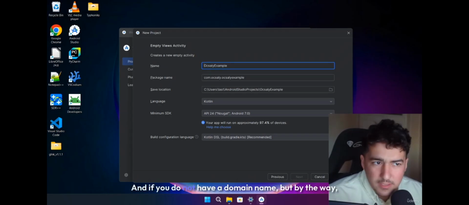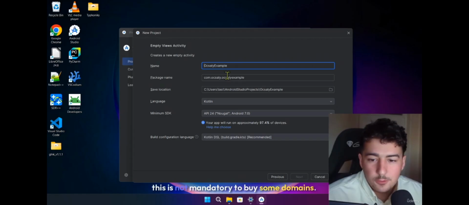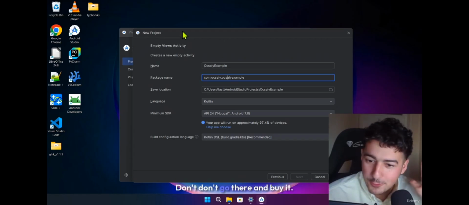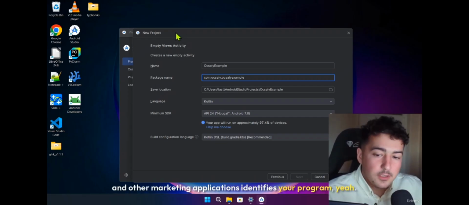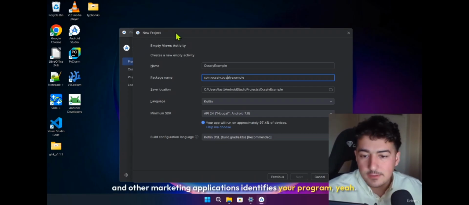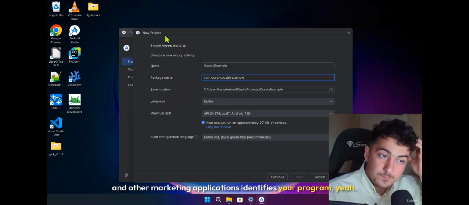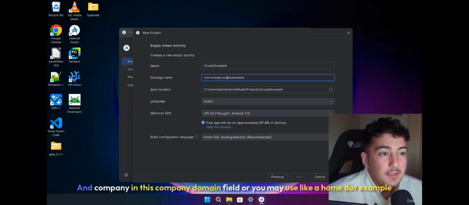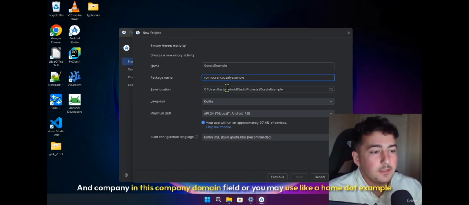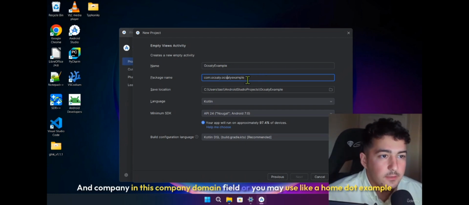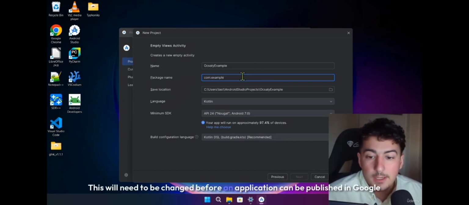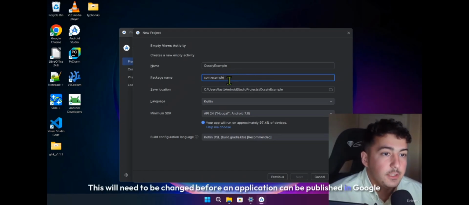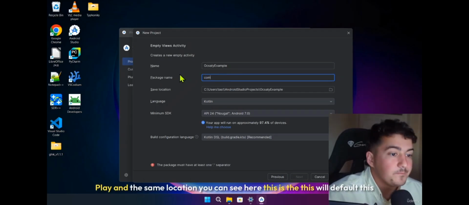And if you do not have a domain name, by the way, this is not mandatory, don't go and buy some domain. This is just how Google Play and other marketplaces identify your program. You can use your company domain in this company domain field, or you may use something like com.example for testing. This will need to be changed before an application can be published in Google Play.